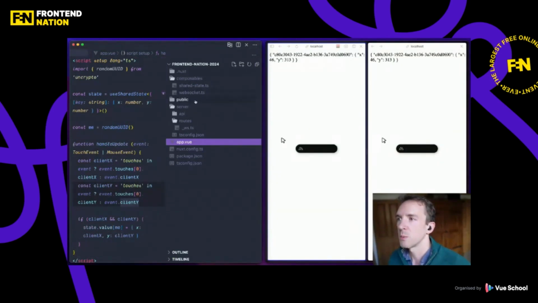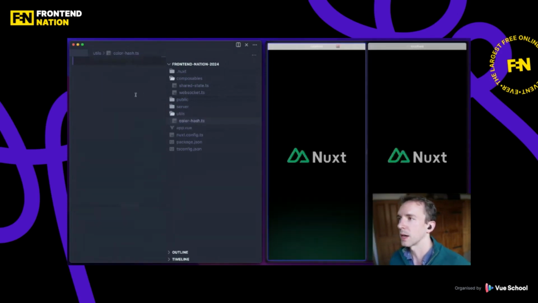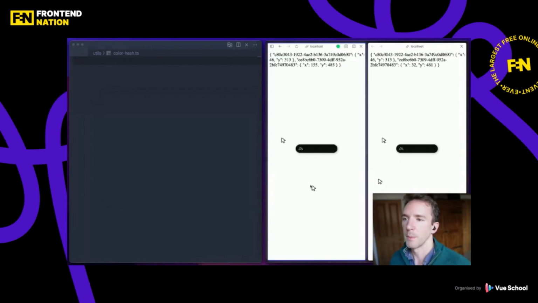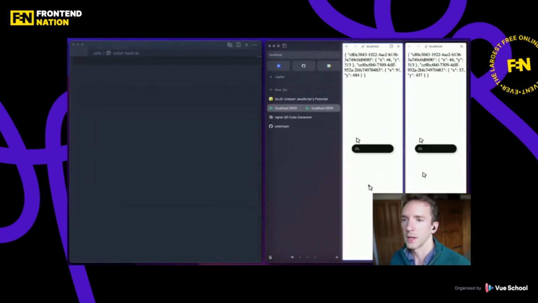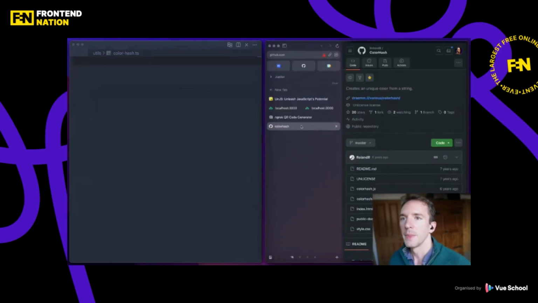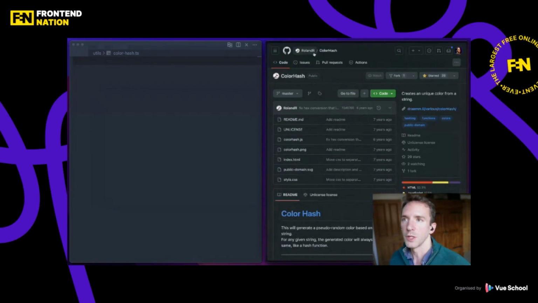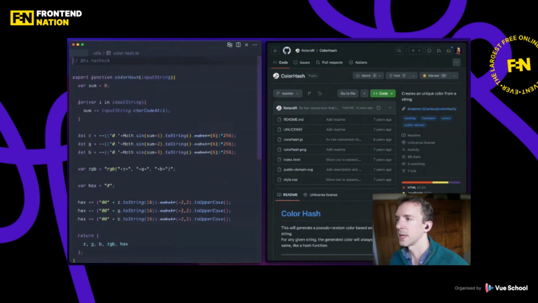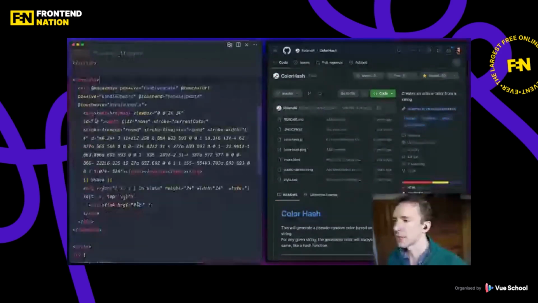So let's just do one more thing. Let's create a utils folder, and I'm going to create something called a color hash. Now, I've grabbed this in advance. Oh dear, yeah, we need to fix that. But in advance, I've grabbed this from Roland R's color hash library and just pasted it here. It had to be tidied up a little bit.